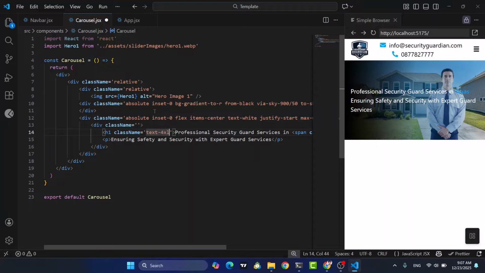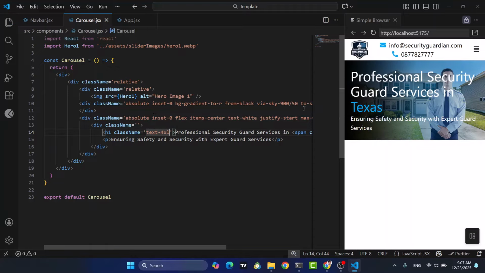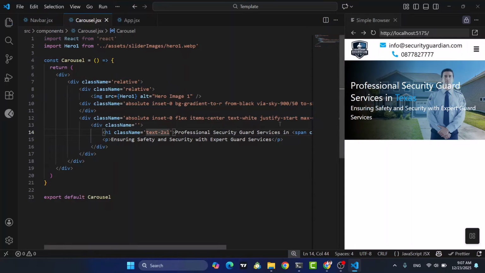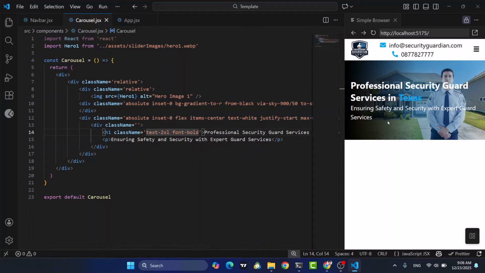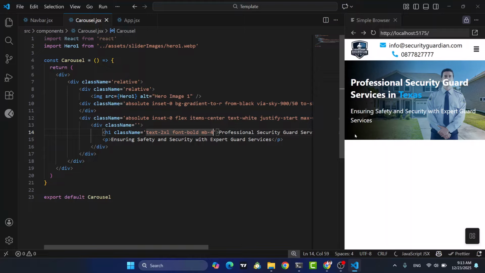Text 4xl, for example, for mobile devices, or we can make it lower, for example, 2xl. So it should look like this. Font bold, that's it, and I will just add classes. So let's add margin bottom 4. That is okay for mobile. So let's just fix the size of this top image.